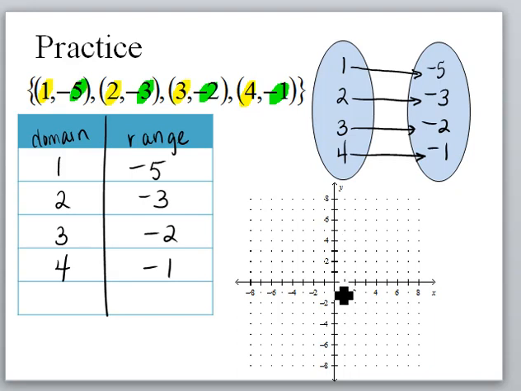The last thing we're going to do is graph these. So we have 1, -5. We have 2, -3. We have 3, -2. And we have 4, -1. I will continue to talk about this problem on the next video.